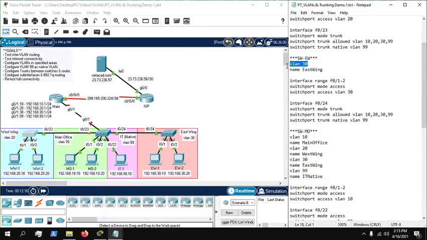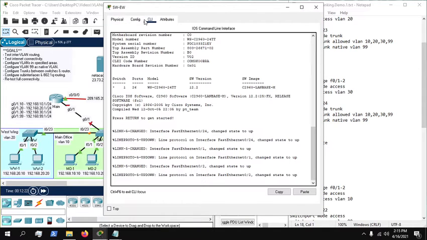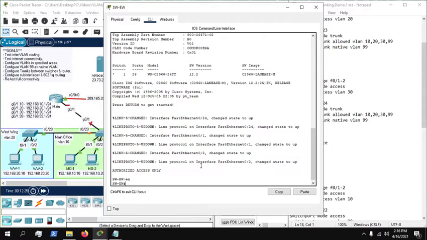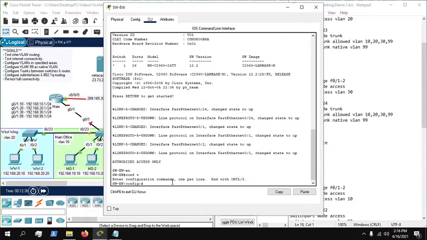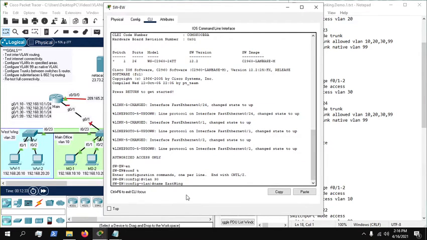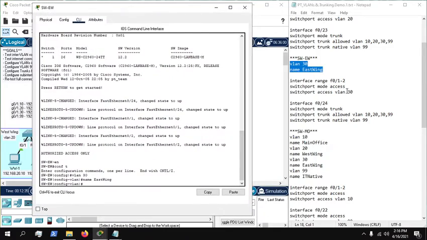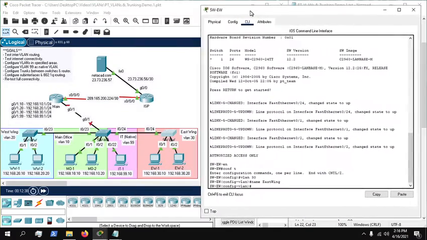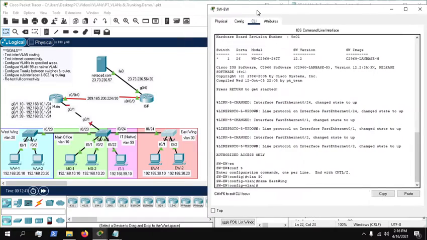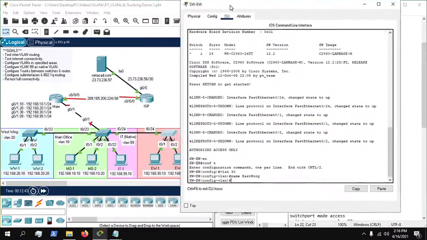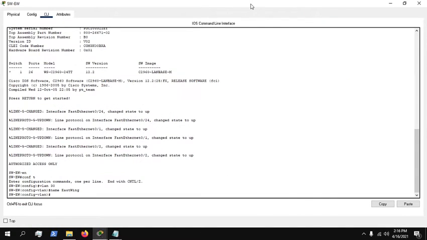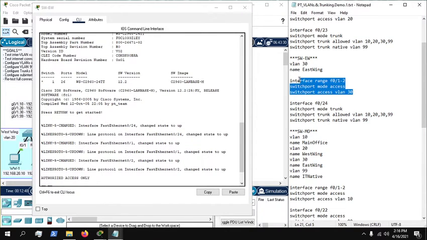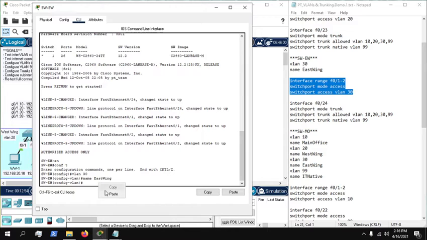So moving on to the east wing, we're going to tell the switch to create VLAN 30 and name it east wing. And just like with the west wing, we've got switch ports 1 and 2 connected to the two hosts within the east wing. So we're going to tell the switch to go ahead and make switch ports 1 and 2 access ports and to put them into VLAN 30.